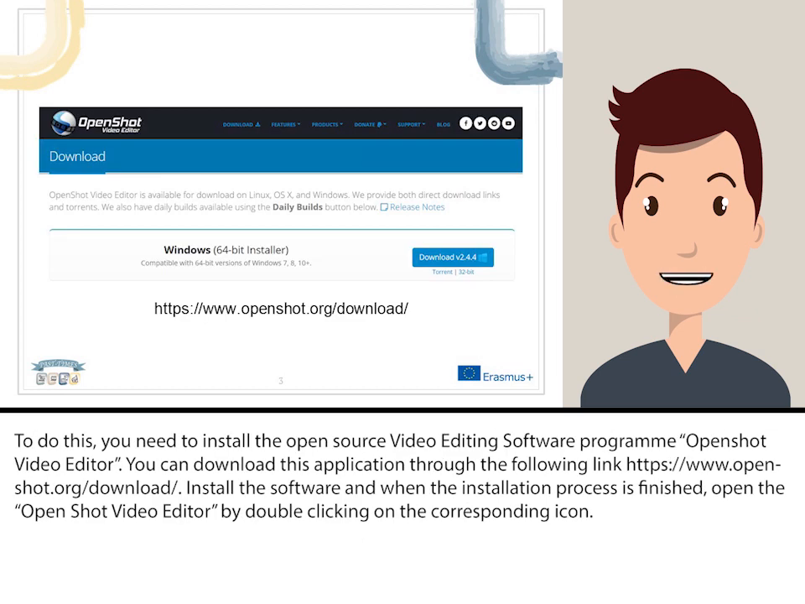To do this, you need to install this open source video editing software program, OpenShot Video Editor. You can download this application through the following link. Install the software, and when the installation process is finished, open the OpenShot Video Editor by double-clicking on the corresponding icon.